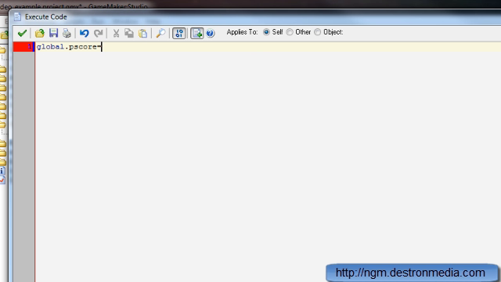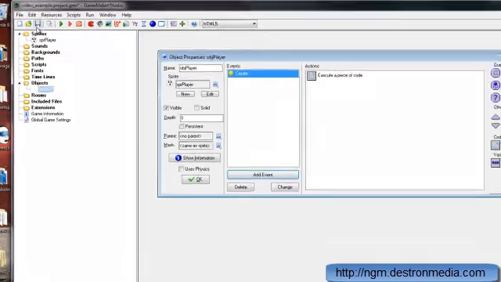global.pscore equals 0. Now I realize that GameMaker has a built-in scoring function with the built-in score variable, but we want to show how it works with global variables as well, so I'm going to use my own created variable to store the score for this example. And we're going to close that.